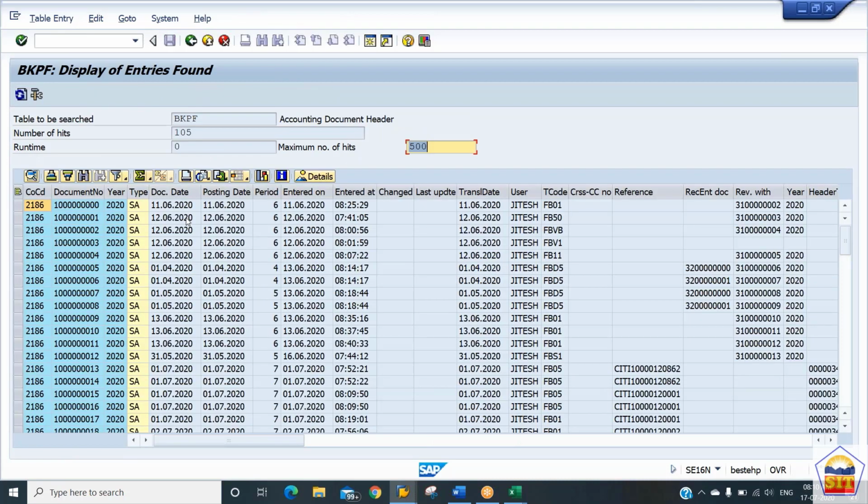You can just see here we have given the year and still it is showing 105 documents. Document type is there. Then whatever information you have in the header, you know that in the header we have the document date, posting date, period. Then this is the information we don't enter, and this is the information maintained by the system automatically, like the entered date. So when we have entered it, and what is the time, that is recorded by the system.